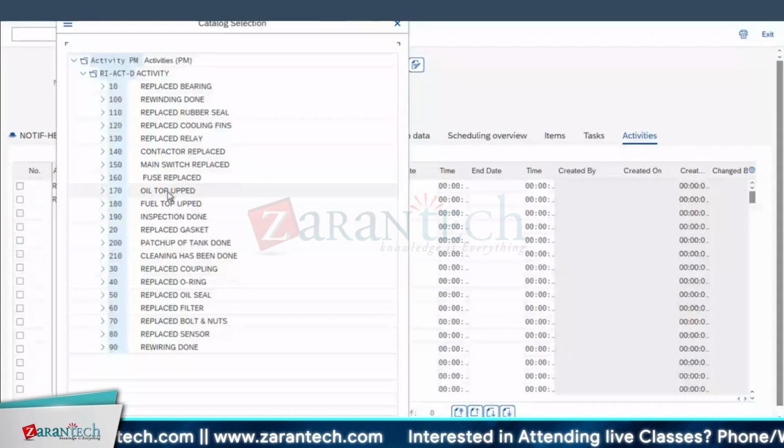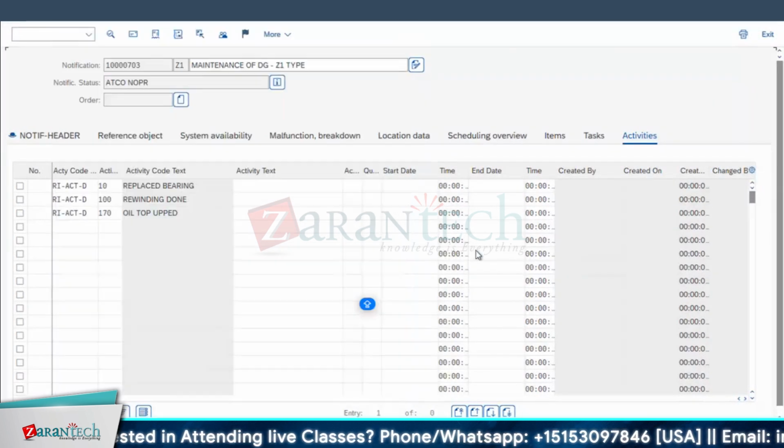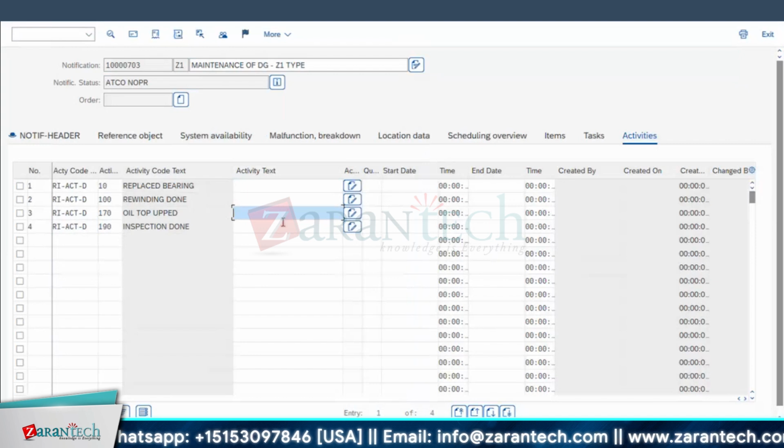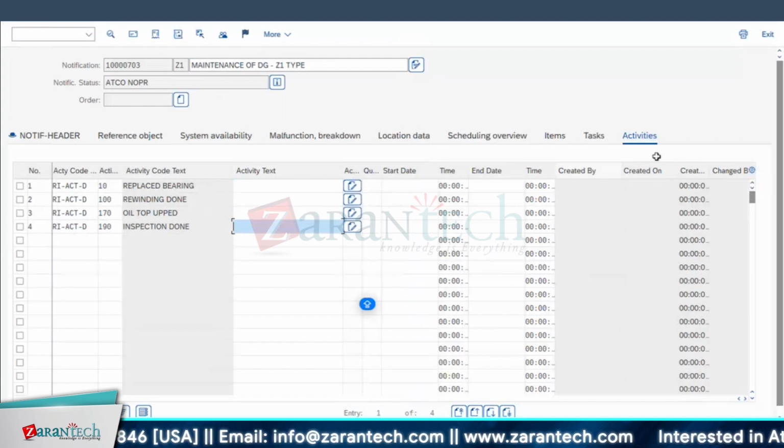So oil topped up and inspection completed. In the task we planned it, and here we are saying whether we have actually done it or not. Right? Yeah, exactly. Activity, correct. In detailed steps we can also mention what activity was performed.